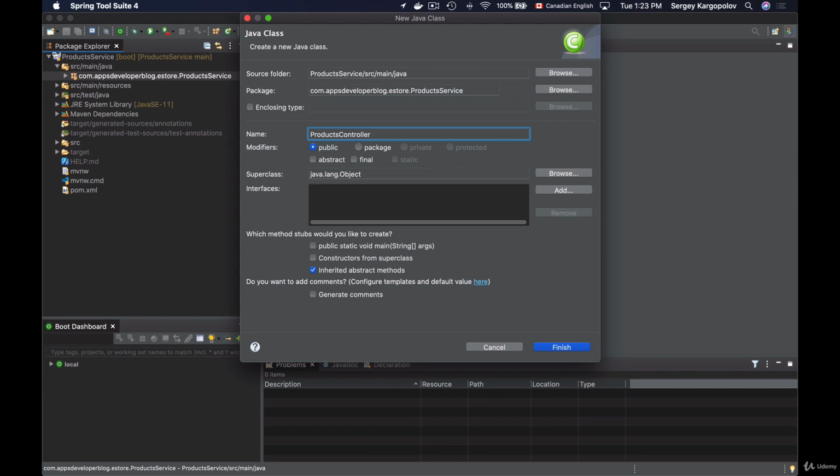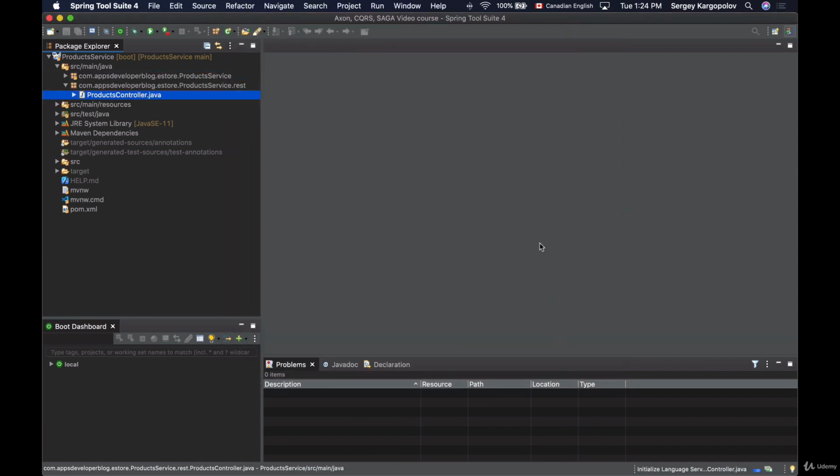But in this project, I think I will have only one controller class, but I'm planning to create a couple of other REST-related classes that will be used together with this controller class. So for now, I will put this controller class into a package called rest. So here in the package field, I will put a dot, and I will create a new package called rest. And I will click on finish to create a new class.